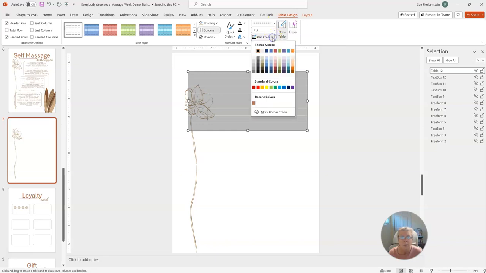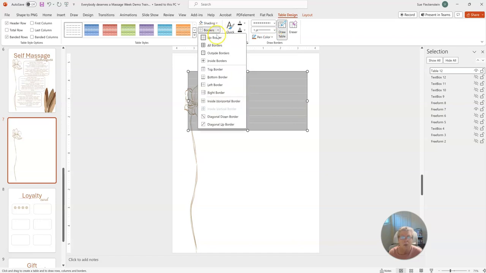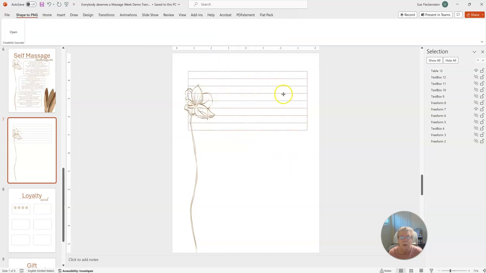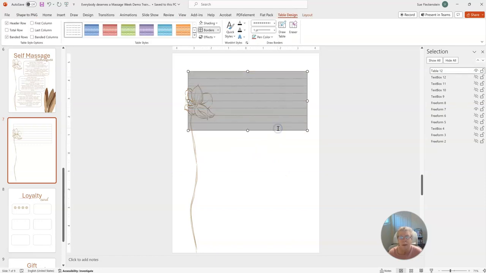Now the pen color, let's try this one and see if it's too dark or not, and then come to borders and just do all. And then you can see if we click off of it, it's changed. So I would just work on this till you have it how you want it, and then you can duplicate it.